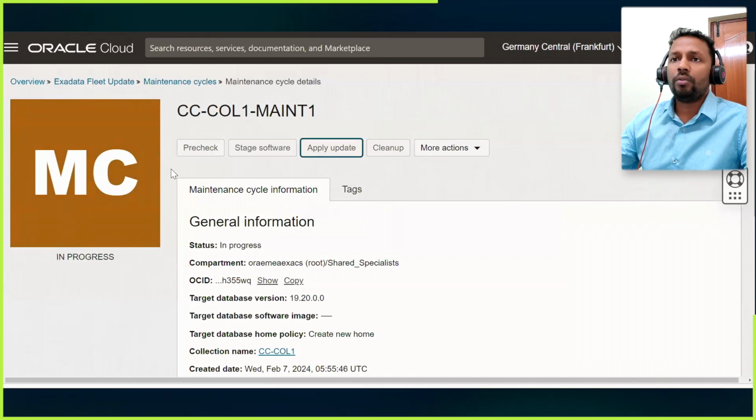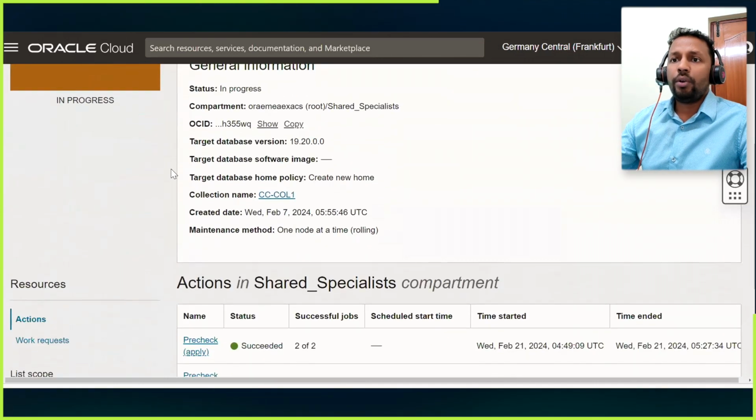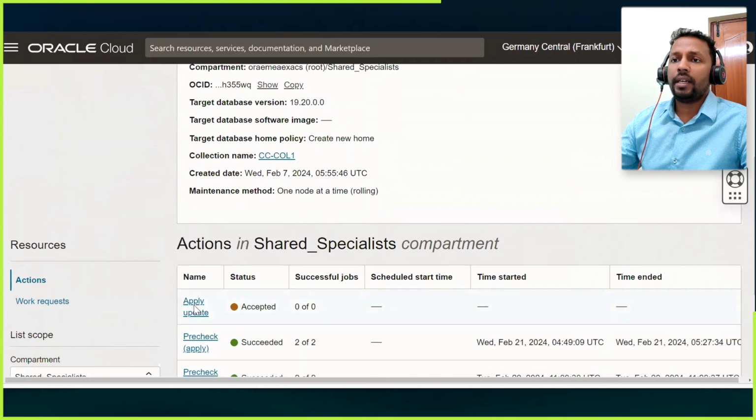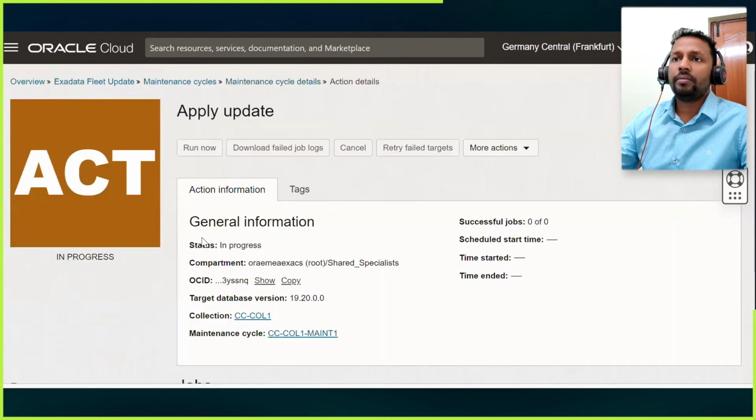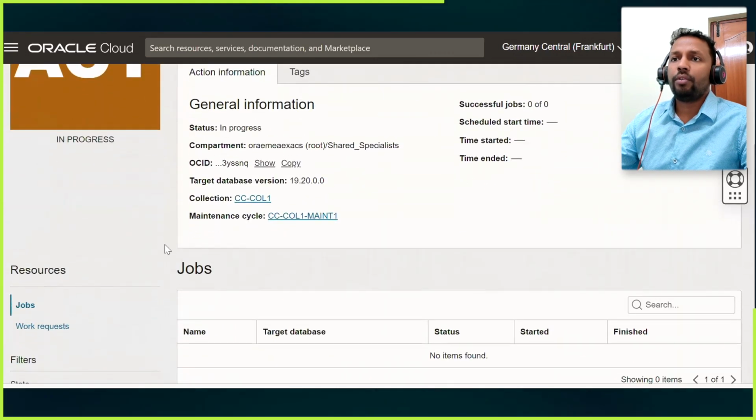So now we are doing the actual patch apply. As you can see, it has been accepted. And if you click on the details now, it will take some time for the job to come here.